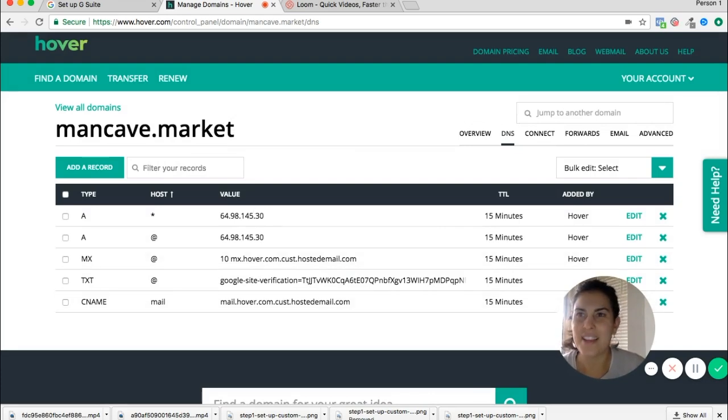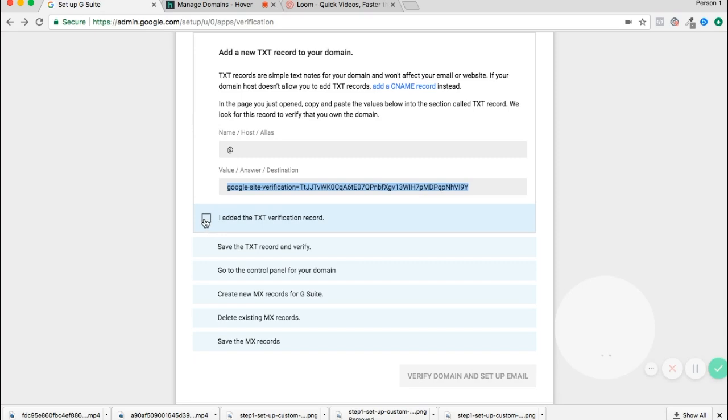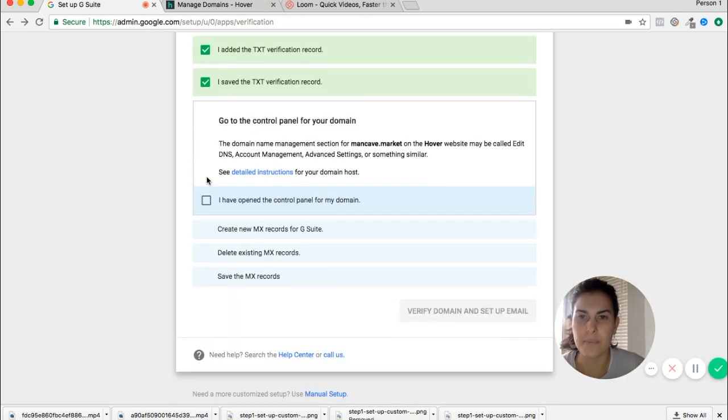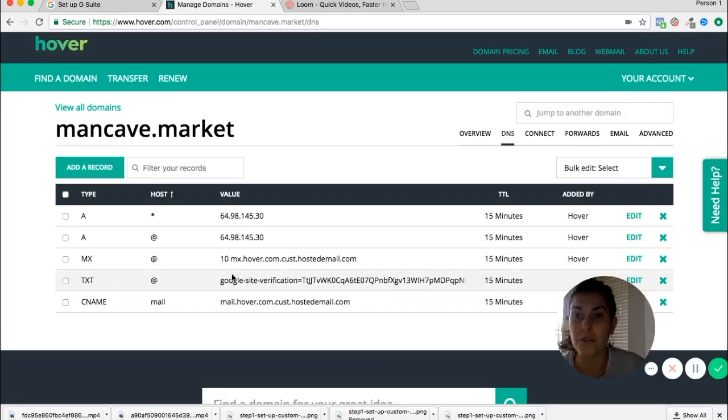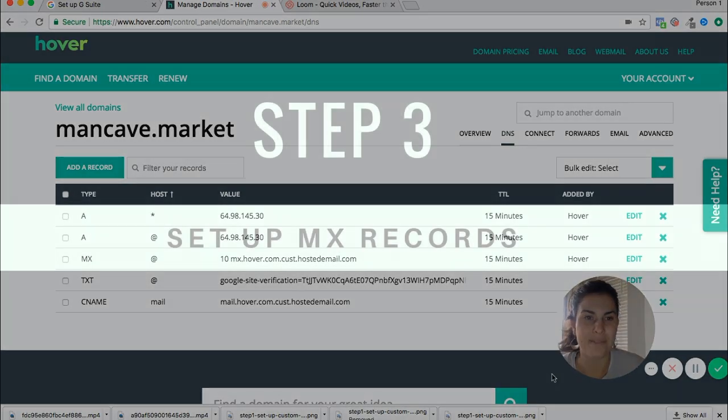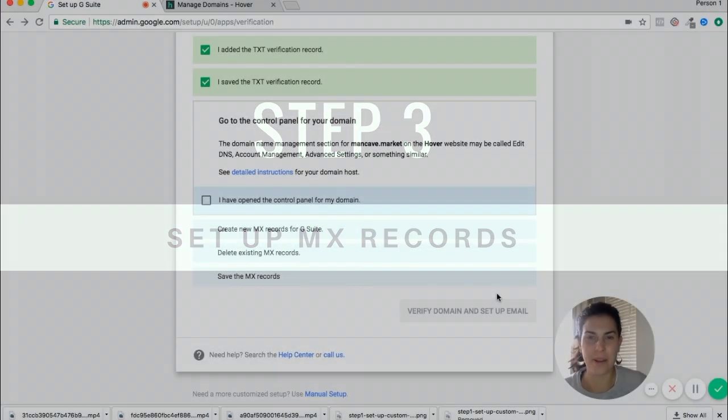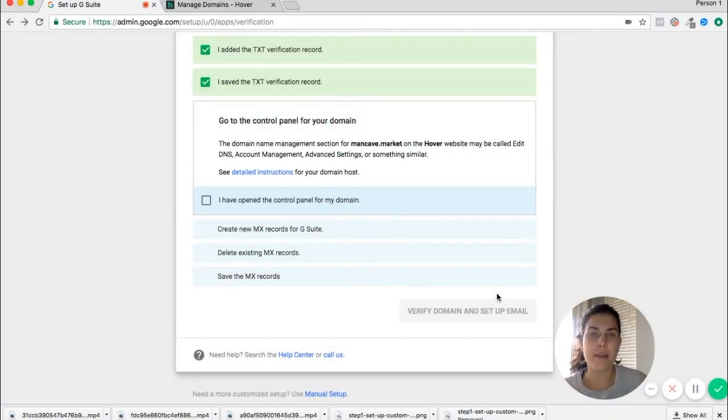That was easy. So let's go back over to G Suite and say you did it and that you saved it. Perfect. So that's all you have to do in order to verify that you own the domain. Great job. Okay, so now we're just going to add the MX record so that your email will start working.